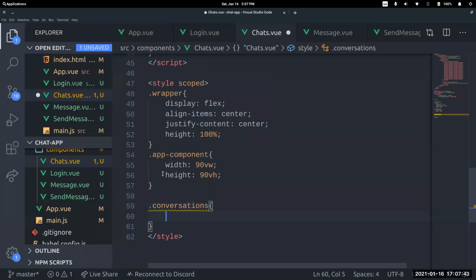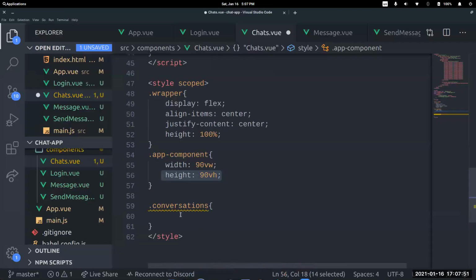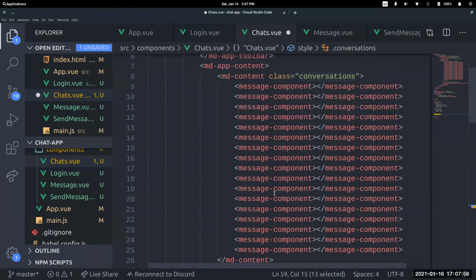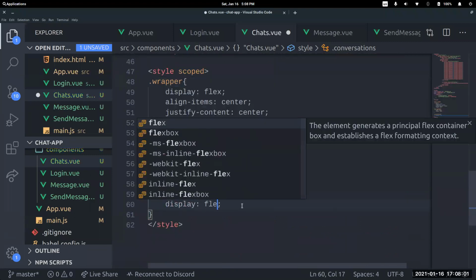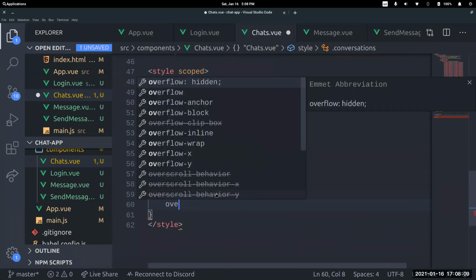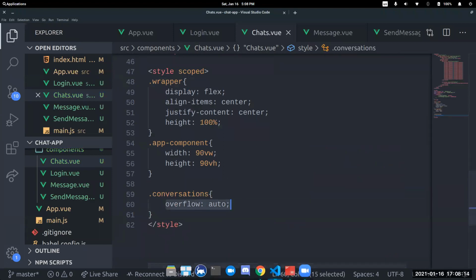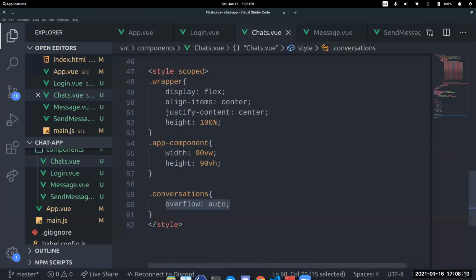remember our app component has a height of 90 VH, right? Which means it would take up 90 vertical height. Now, because conversation is the child of the empty app content right here, we could just say it is to be display of flex. All right, no, not the flex. Okay, overflow to be auto. Just one line, look what happens here. It doesn't work, right? Overflow of auto.